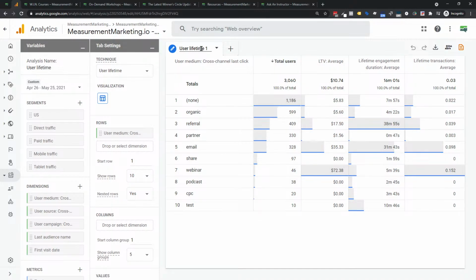Now, all of these reports, and we're just using this example of the user lifetime report they have set up here, essentially have the same parts and pieces. There's this main display here that displays the report itself. You can create different tabs and open up other reports, so you can create a whole little section for yourself here. You have variables. So let's click on this.